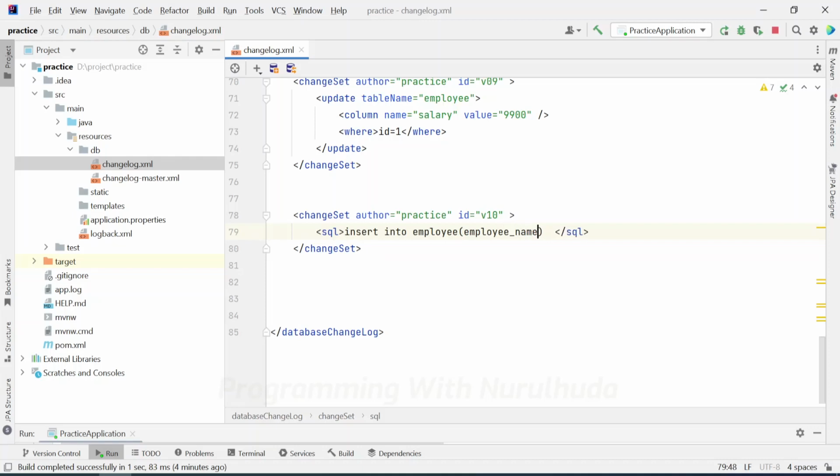name, salary, values. So I write here Mayur Patel, and his salary like 10,000.